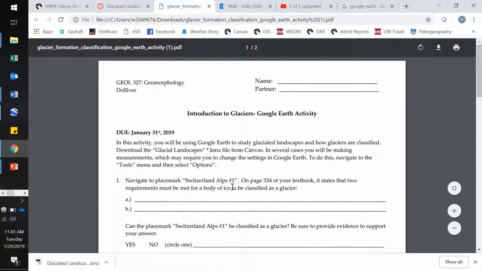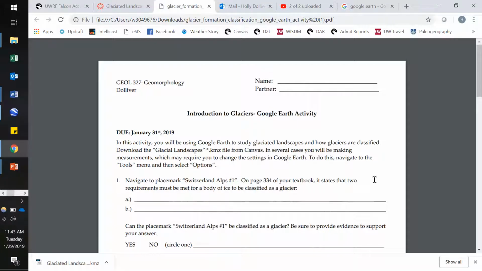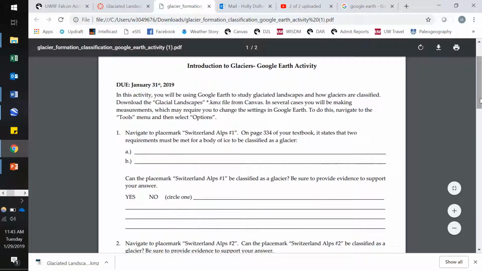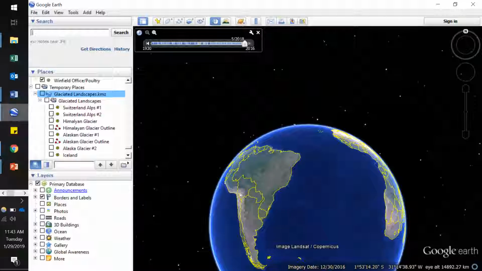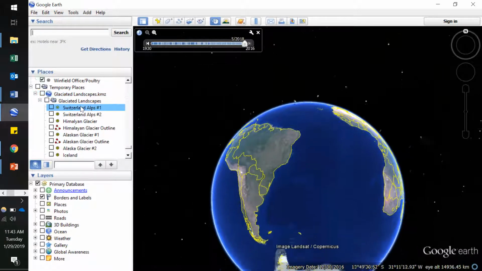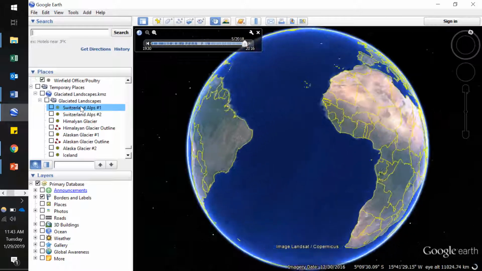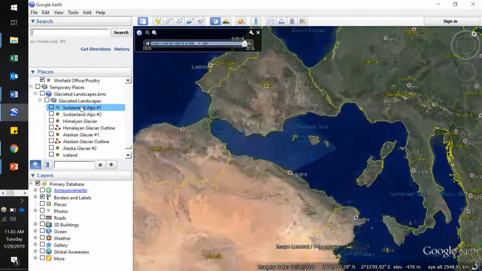Okay, here's our assignment. Now what we can do is simply follow through the prompts that are provided in the questions. So the first one says navigate to place mark Switzerland Alps 1. So let's go back and we'll navigate to Swiss Alps 1. The way that you do that is double click on the place mark provided. It's going to fly you right there.